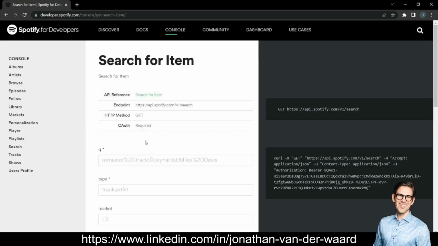And this endpoint is basically there to tell the Spotify API I'm searching for something, right? I can search for an album. Maybe I want to have information about the track. In this case, I want some information about an artist. So that's what we need to provide in the first parameter.